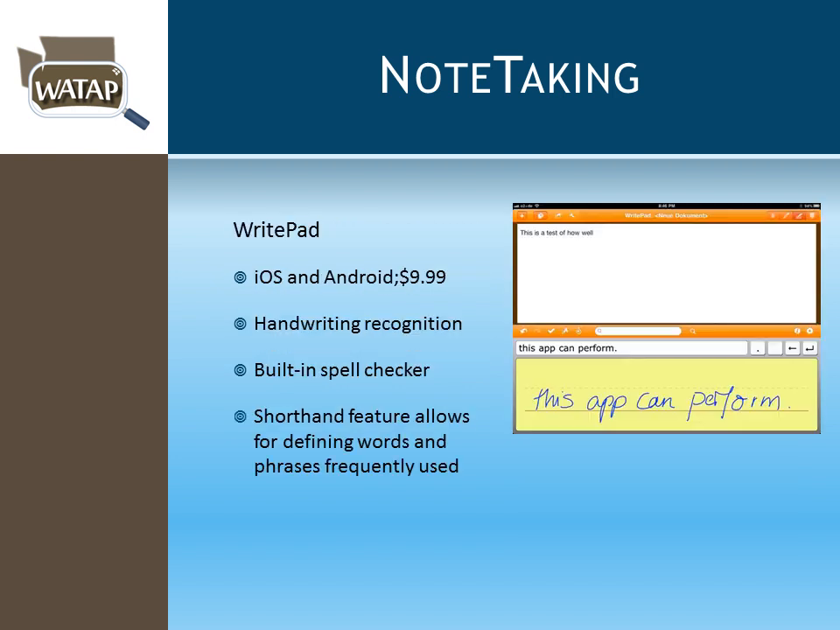The other one that I want to highlight is WritePad. This is across two platforms, both iOS and Android, and it runs about $9.99. This is handwriting recognition, as you see on the screenshot.